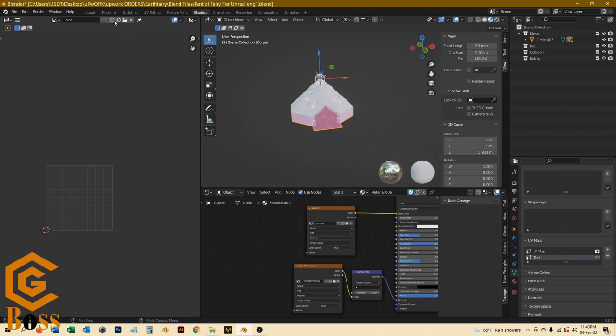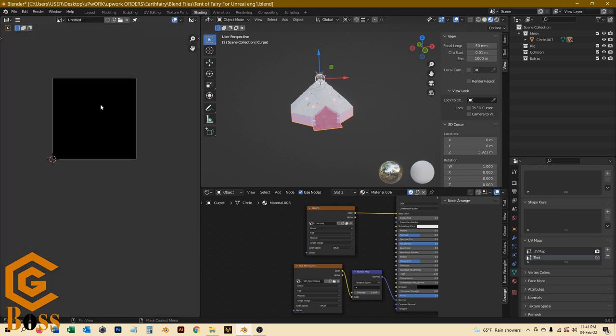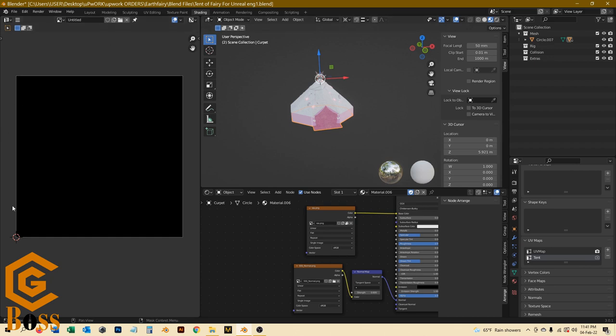Right now we are going to create a 4K image. Here you can see my resolution. This is 4K, and we have to enable alpha. If you remove this tick mark, then we are going to miss the alpha channel. Okay, so we enable it and just click okay. Here you can see our image.